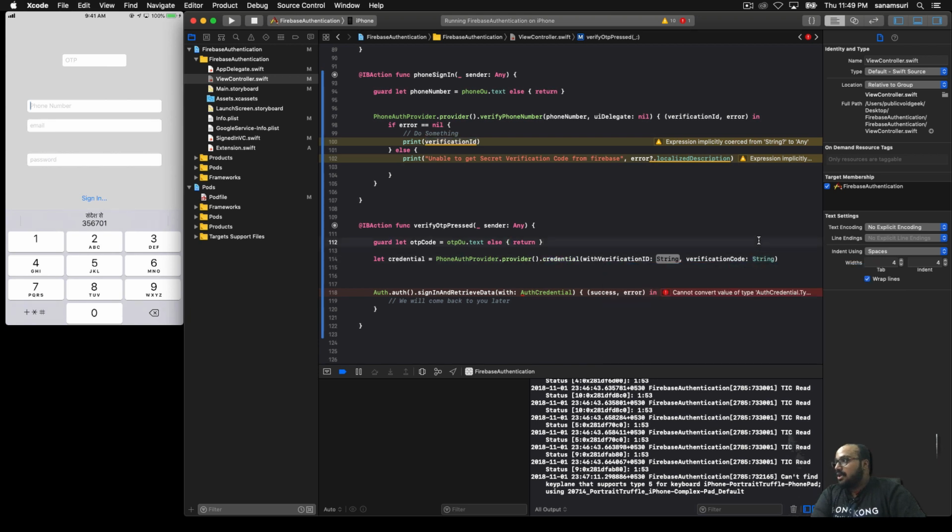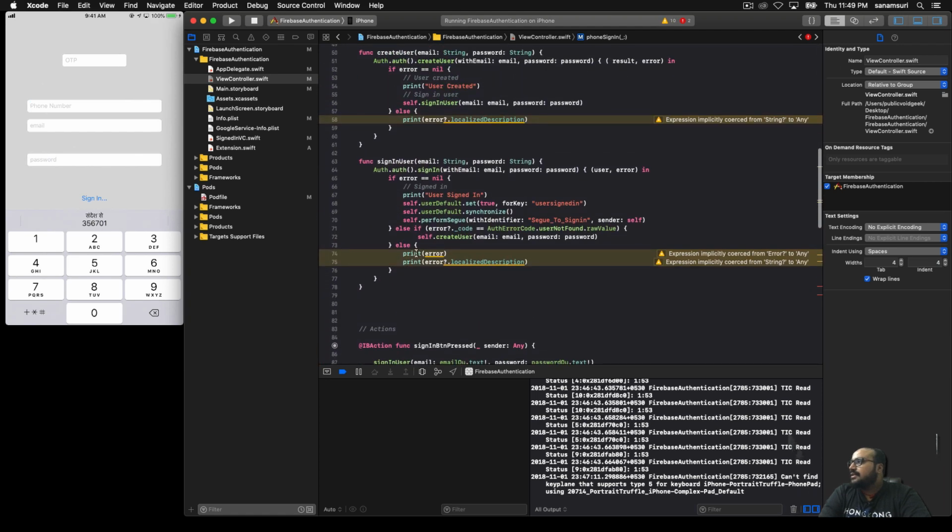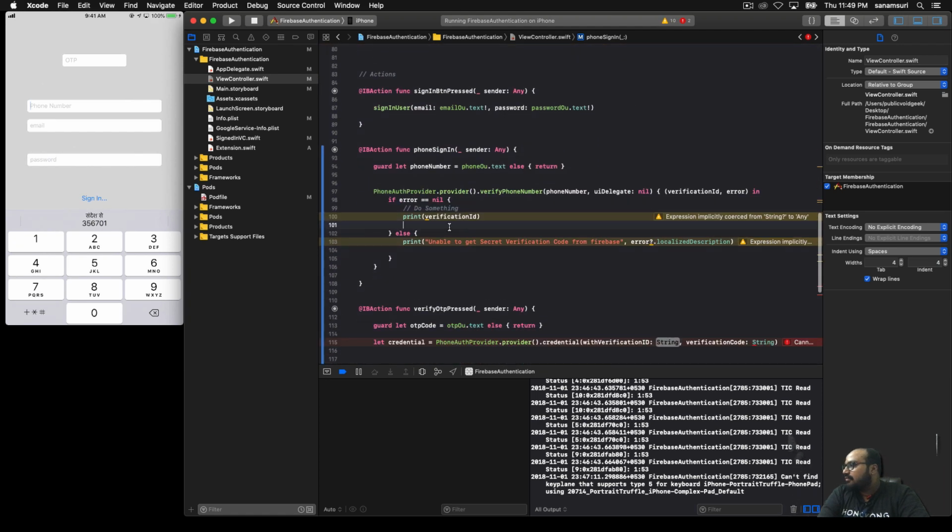Google suggests, or Firebase team suggests, that we should save it in user default, because sometimes the user might go outside your app to get the verification code, and there is a possibility that your app might lose this data, right? So you won't be able to perform this task. So it's better to save it in the user defaults, and we already created user defaults right over here, so we can use that. It's pretty simple, pretty straightforward.